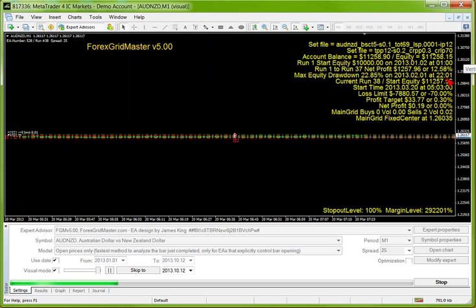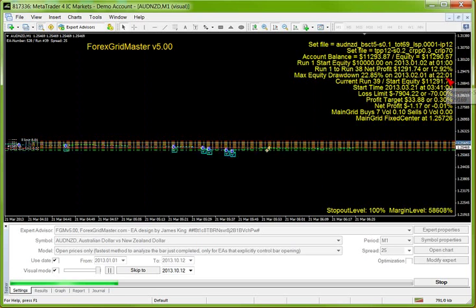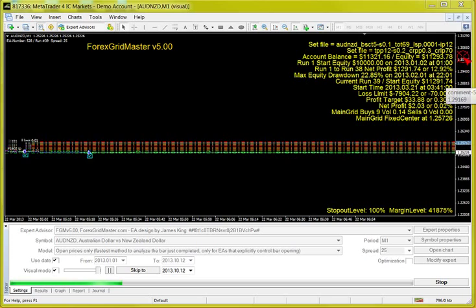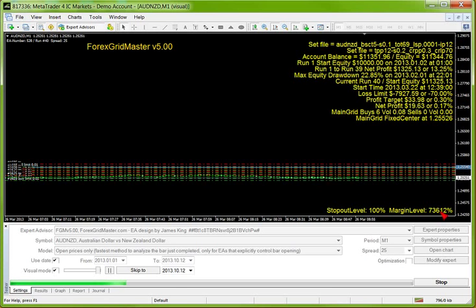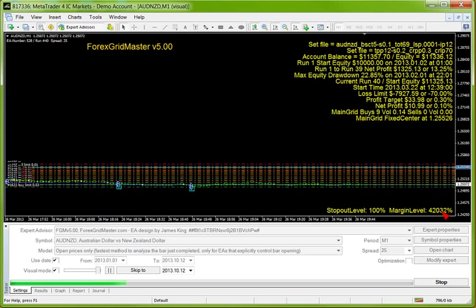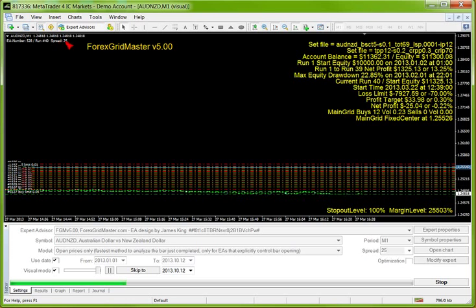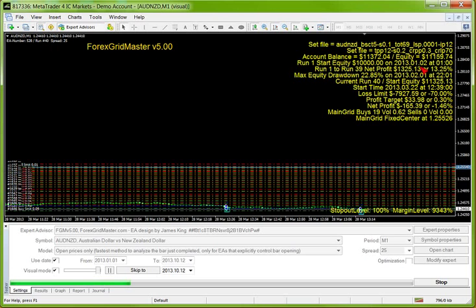We're up to 12%. We're at March 21. Another close run. You can, again, see the margin level here. We've got all kinds of margin, so we're doing well. Also up here in the left-hand corner, you can double check the spread. You can see it says 25, and it also shows you the run number, but we already have that over here in the FGM comments.